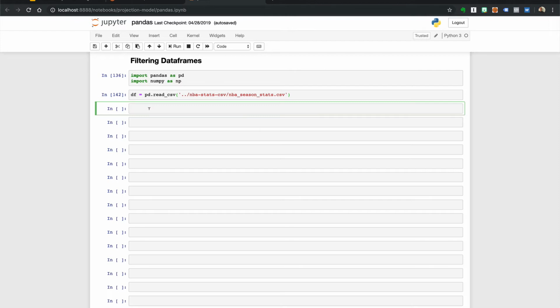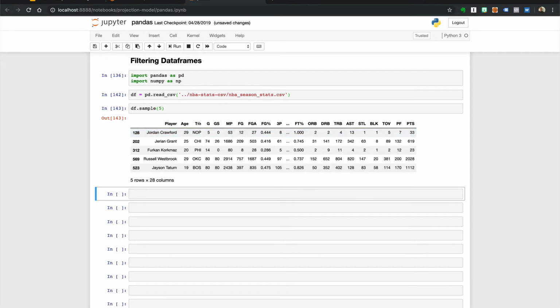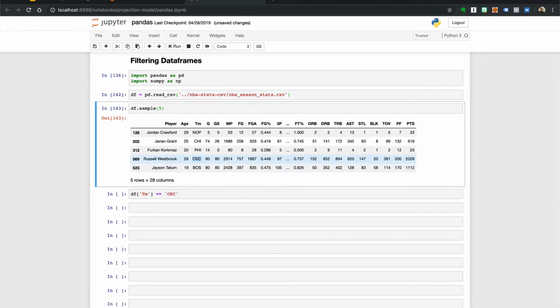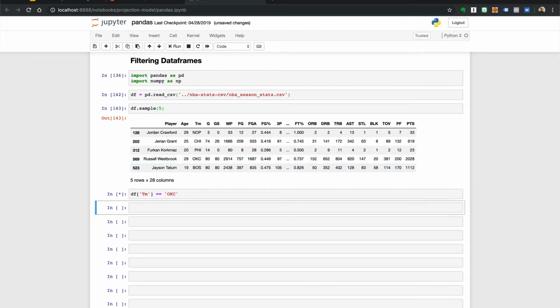So if we read in our data, and let's just get a quick sample of our data to know what we're dealing with. And you'll see the TM team column in our data frame. So what we are going to say is we want to filter the team column to be where it is OKC. So let's run this and see what happens.